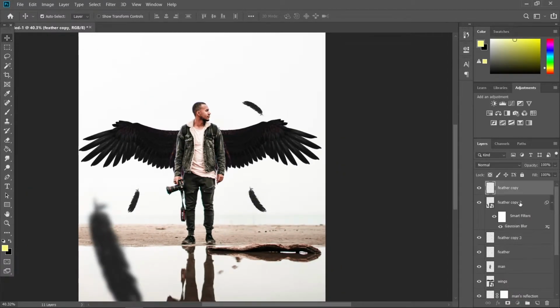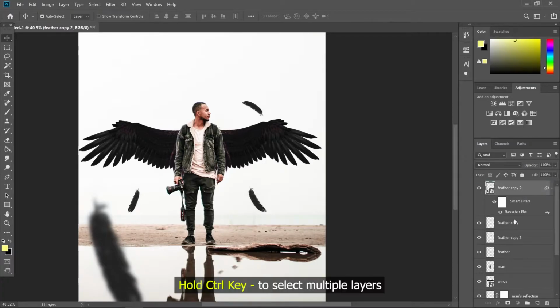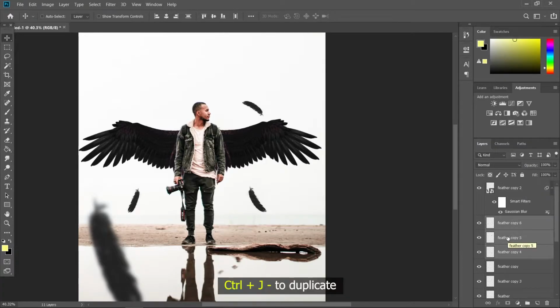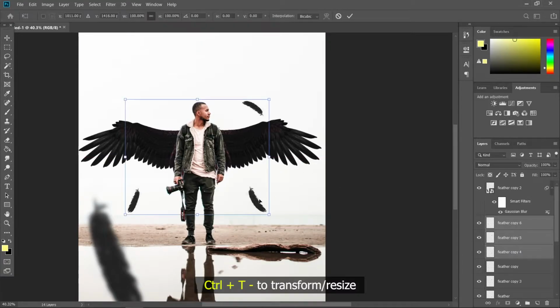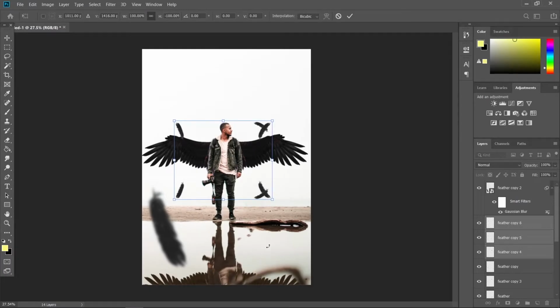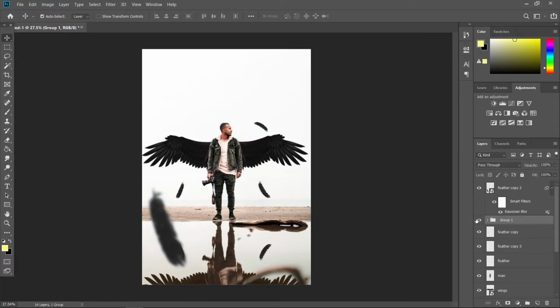And maybe let's put this one up here, and let's hold the Ctrl key on your keyboard to select multiple layers and just press Ctrl J to duplicate. So press Ctrl T, right click and flip vertical, and just put it over here. And now we can group this one by pressing Ctrl G to group our feather layers.